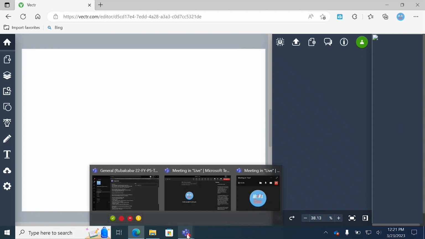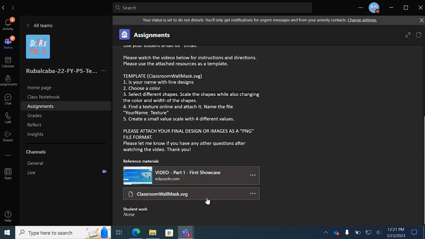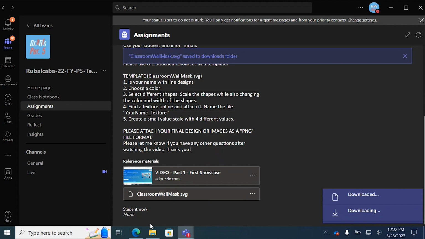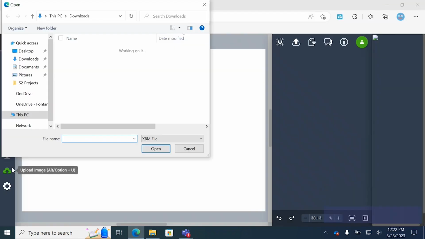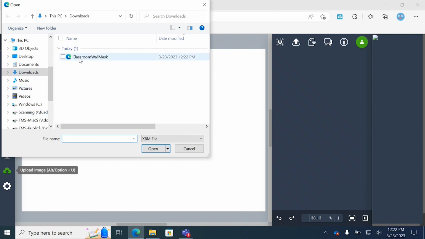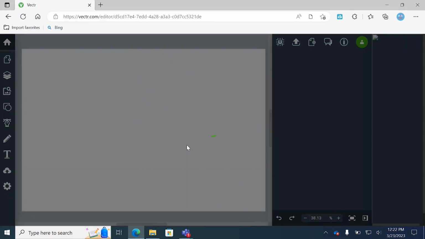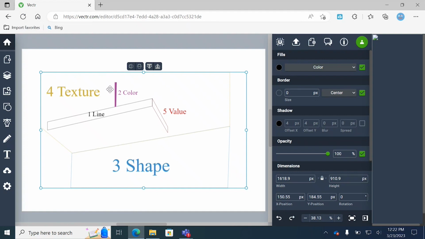So I'm going to go back to Teams. And you're going to download this file here. It's going to be called classroomwallmask.svg. Click on download. That's going to go over to your downloads folder. You could go back to Vector, click on this cloud over here on the left hand side. Go to your downloads and it should be there. Click on open. And there's the file there.